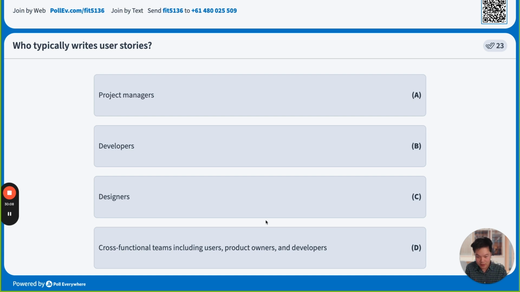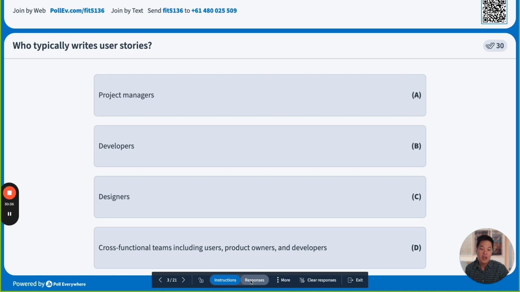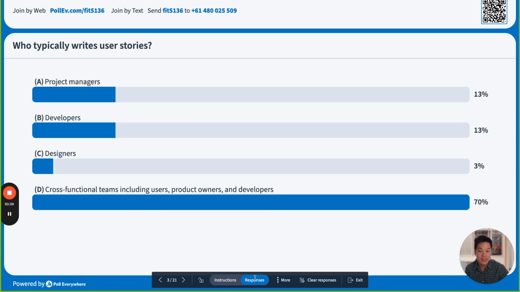Who writes the user story? All right, let's take a look at the answers. The correct one, because user stories are more of an agile approach, and we work together. Collaboration should be the first priority. That means the choice D, cross-functional teams, should be the right answer. Yep, should be the choice D.